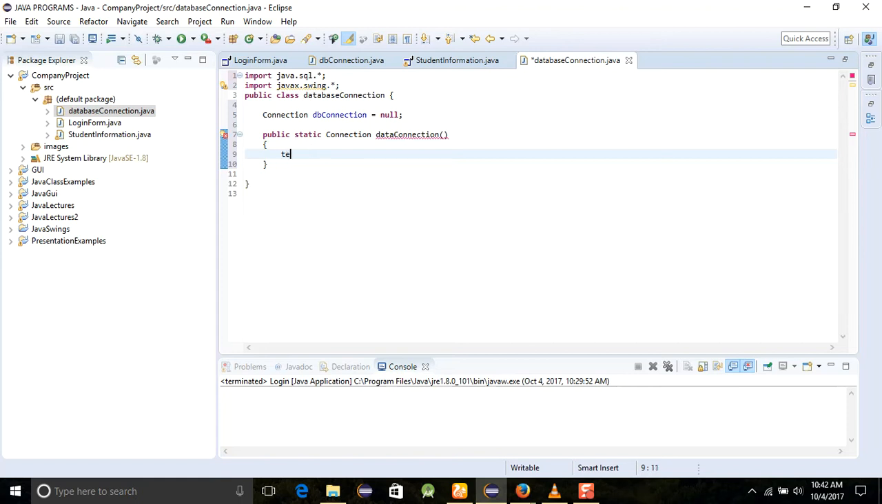And first of all we are going to add a try catch block here. Try catch block is used to get the exceptions, and I am creating this one. If you don't understand the try catch, then go to the Java tutorial series and watch the try catch method there.